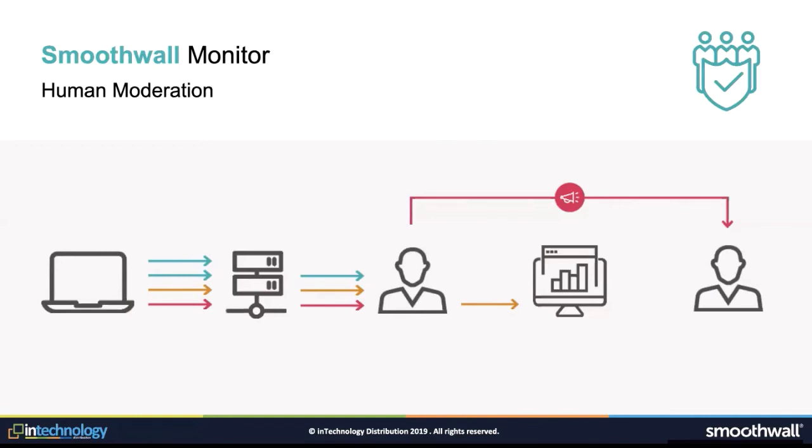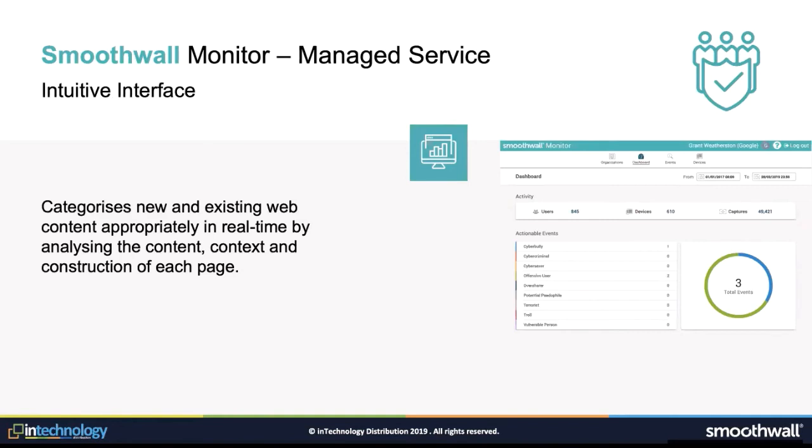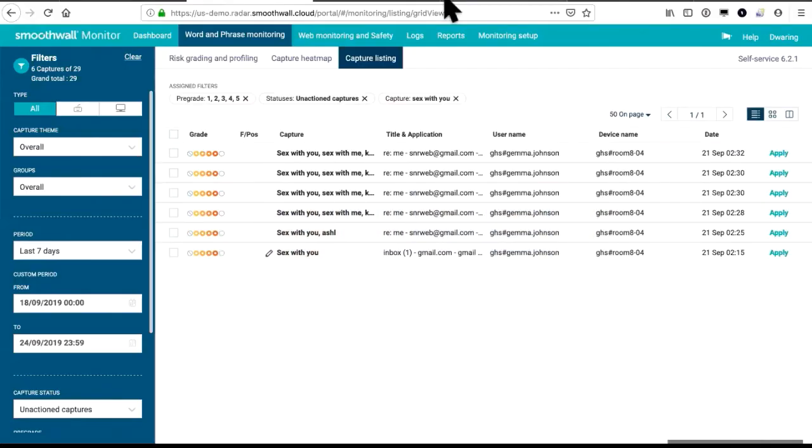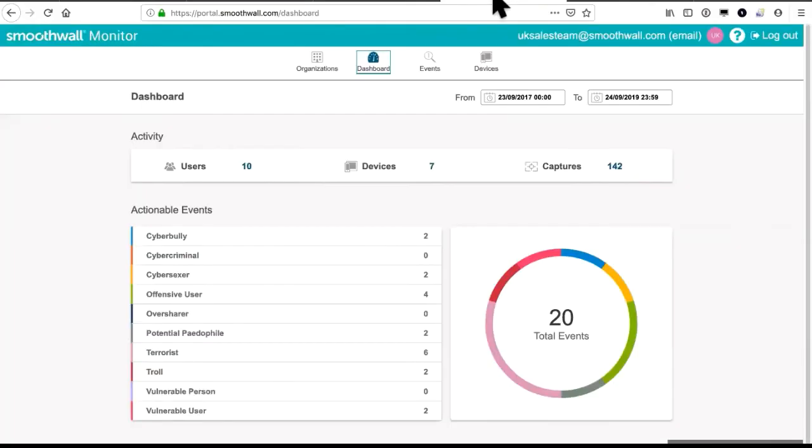This service is offered on a 24/7 basis and allows the person to actually make a determination, a real human determination, about what's actually being shown. Because of this, the level of involvement by the school in actually detecting breaches and sifting through the information is vastly reduced, and that's shown through in the interface. Again, I'm going to go through to a live example as opposed to showing you one on there. So this is what Monitor Managed looks like.